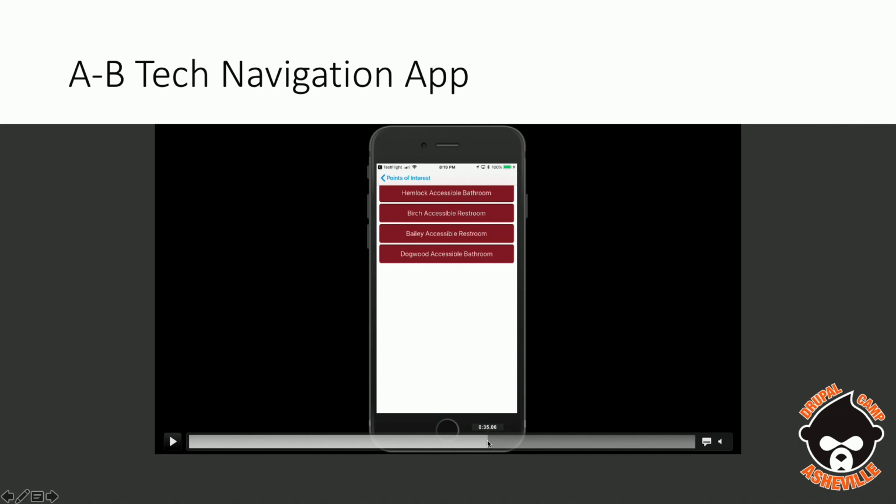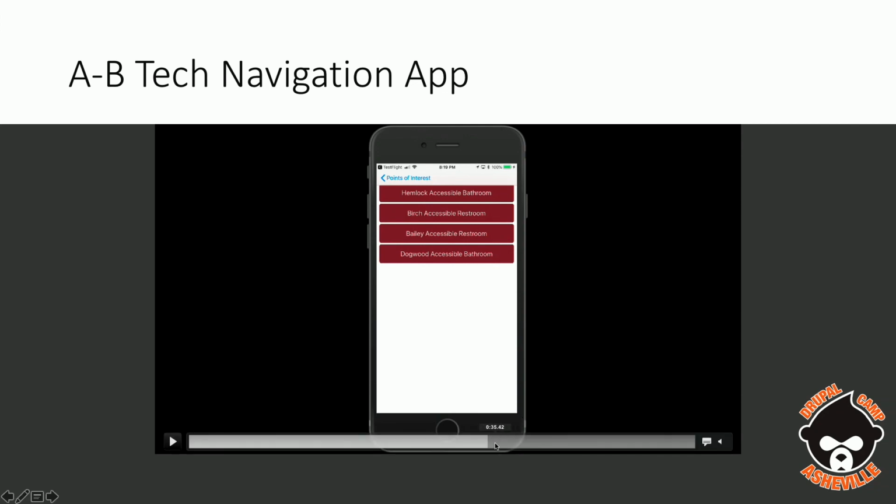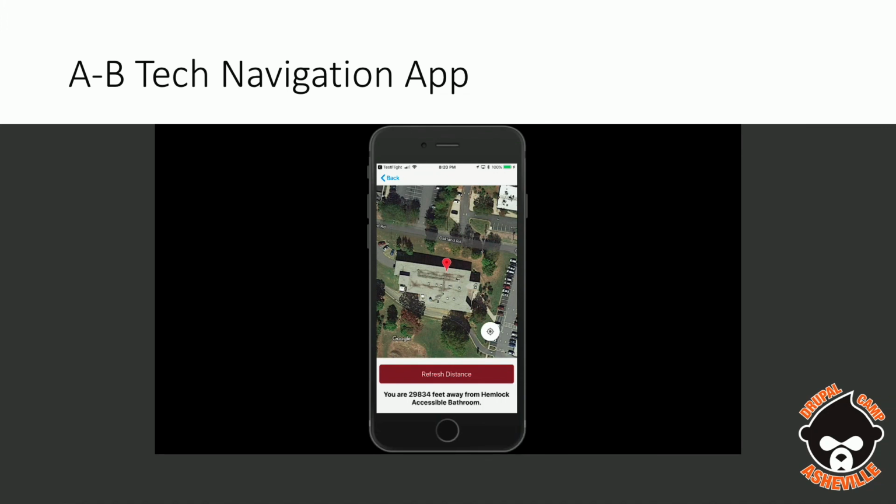All right. For the point of interest list, you would click on a point like, I need an accessible restroom. You click on accessible restroom, and it will take you to a list of buildings. Whatever building you're at, you pick that one and say, show me the accessible restrooms in that building.